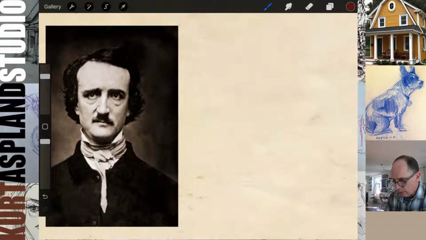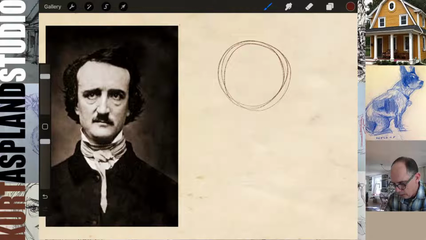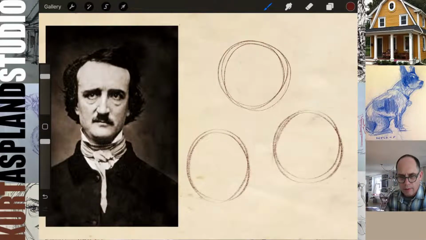So typically, if he is going to draw a portrait looking right at us, he's going to start off with a sphere like this. Okay, and let's draw another one over here and another one over here. All right.